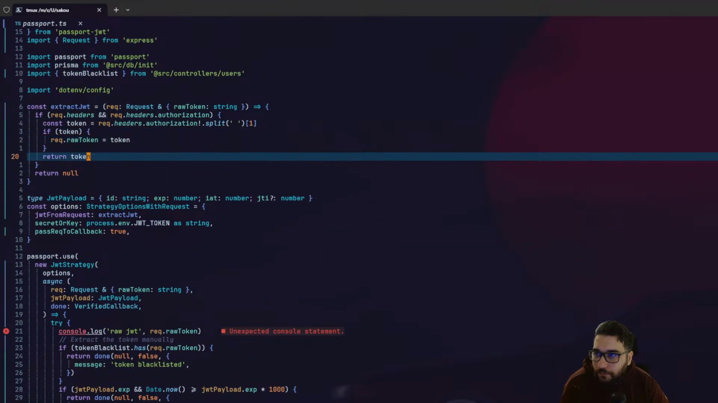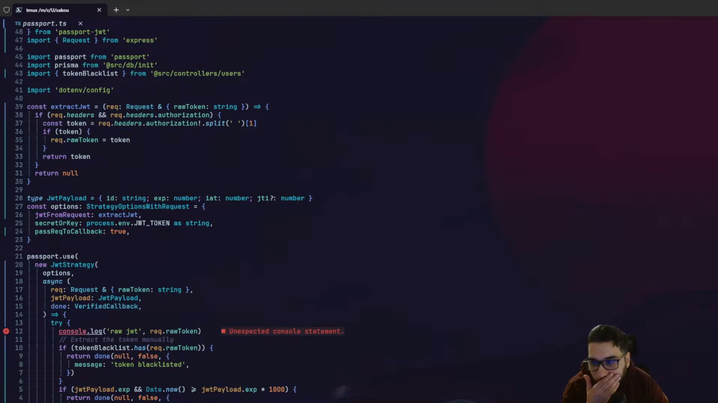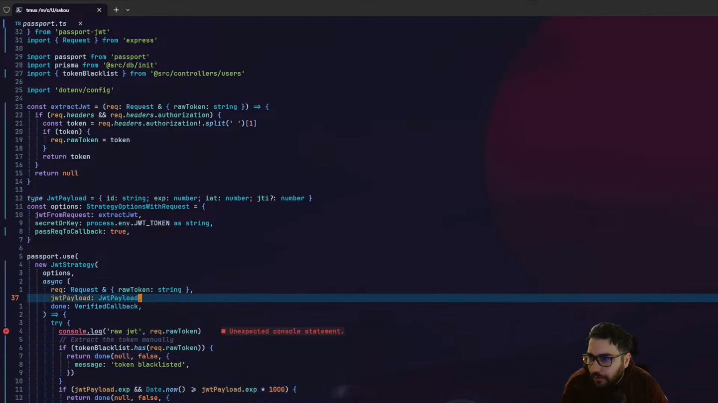Seems to be working actually, while we did the extract JWT part. Interesting. If payload.jti and token blacklist has payload, return done null, message token is blacklisted. Oh, what do you mean by payload jti there? And then token blacklist has payload.jti, return. Ah, okay. So you think that if I do it like that, because the token can come from the payload directly? But do you mean JWT payload or just payload? Because I call it JWT payload in this case.